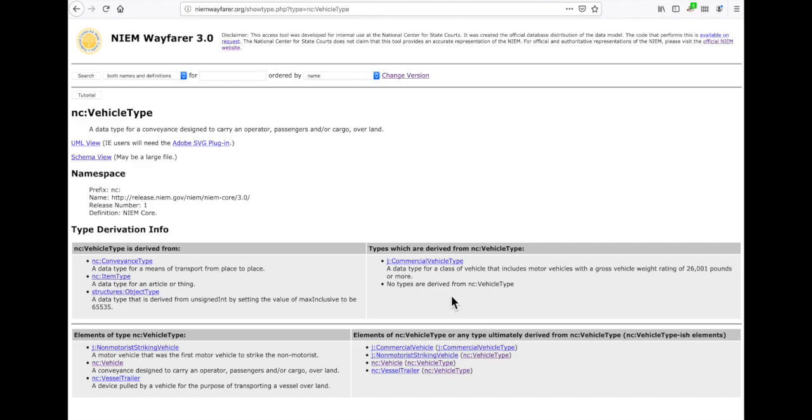Now going the other way, you have types which are derived from vehicle type. So you have commercial vehicle type, and that's a specialization of vehicle type. Things of commercial vehicle type are going to have everything vehicle type has, plus special things of their own. Down in the bottom left, you've got elements that are of that type. So here are all the elements directly of vehicle type. And then over here on the lower right are elements of vehicle type or any type ultimately derived from vehicle type. In other words, vehicle-ish things.